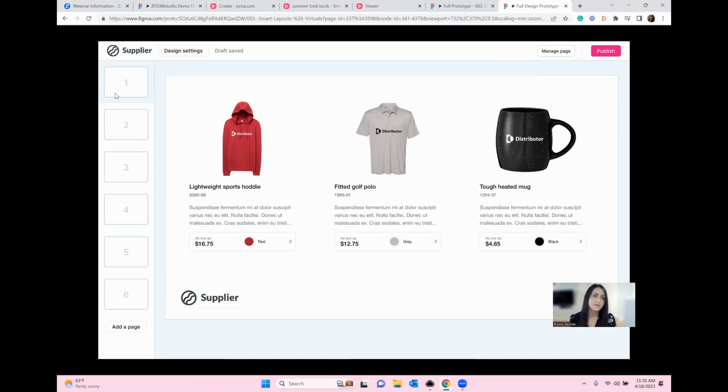So using virtual samples with the editable templates is a super powerful use case for our add-on.